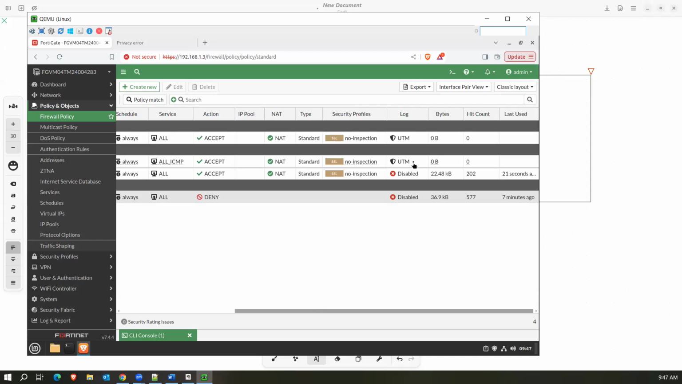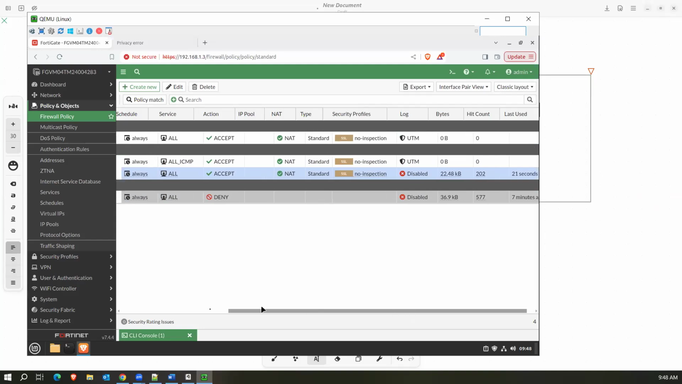Now, if you focus here, under the logging section, we have two different options. One policy says UTM and the other policy says disabled. So what will happen in these cases? If the log action is set to UTM, then only the UTM logs will be generated. If there are no UTM profiles in the policy, there won't be any logs created. But if the log is disabled, then no logs will be created.